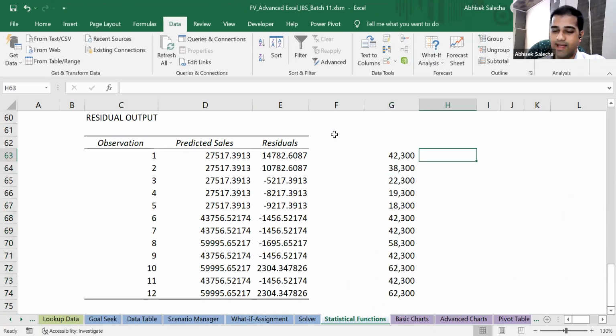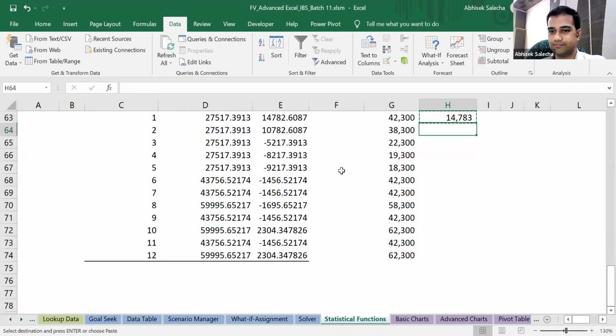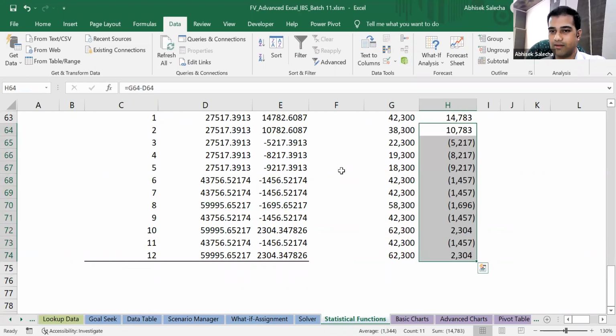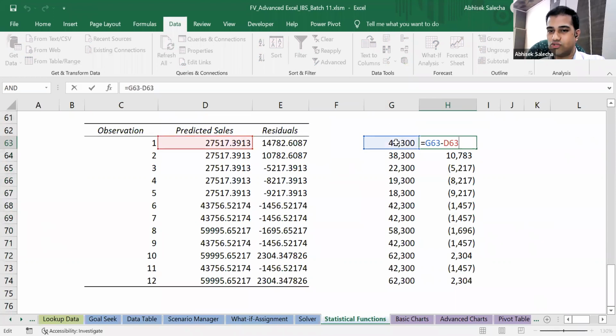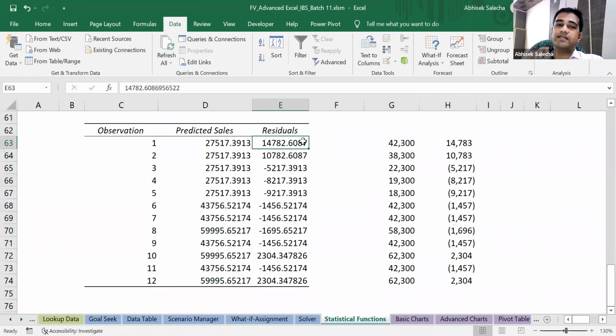And predicted sales plus residuals is nothing but actual sales. So actual sales minus your predicted sales is what you're getting as residuals. Actual sales minus predicted sales. So it's telling you what is the error, or what is the difference in your forecasting. Are you guys okay with that?